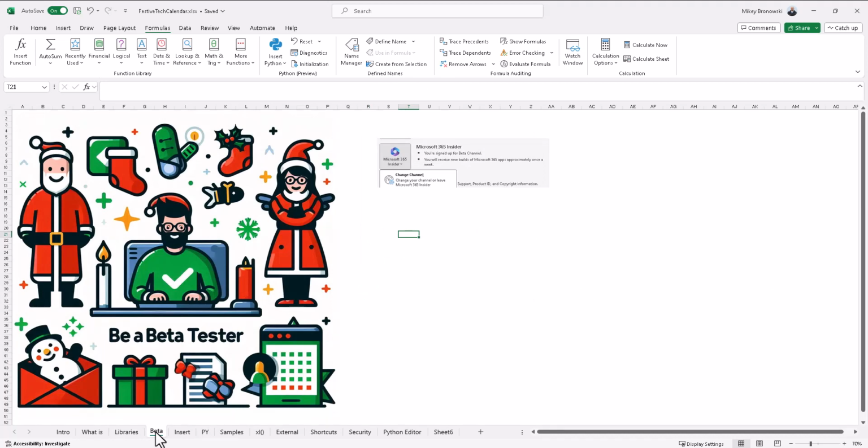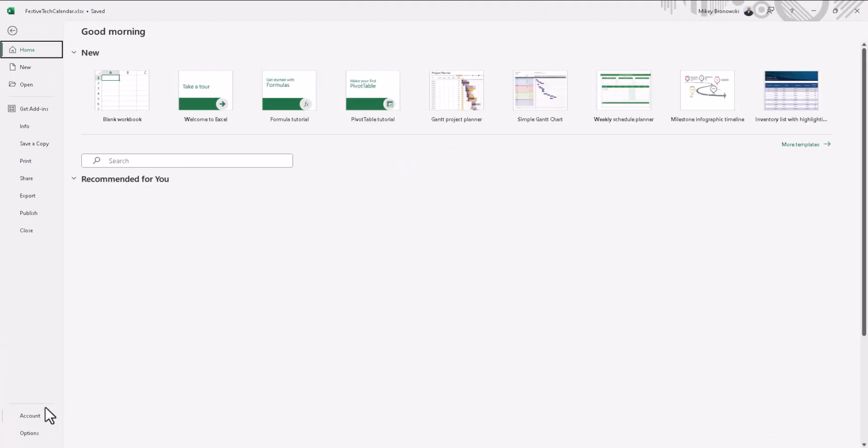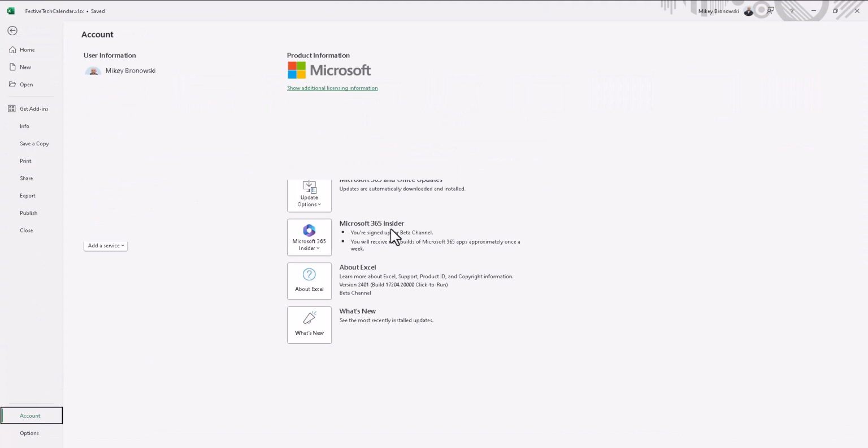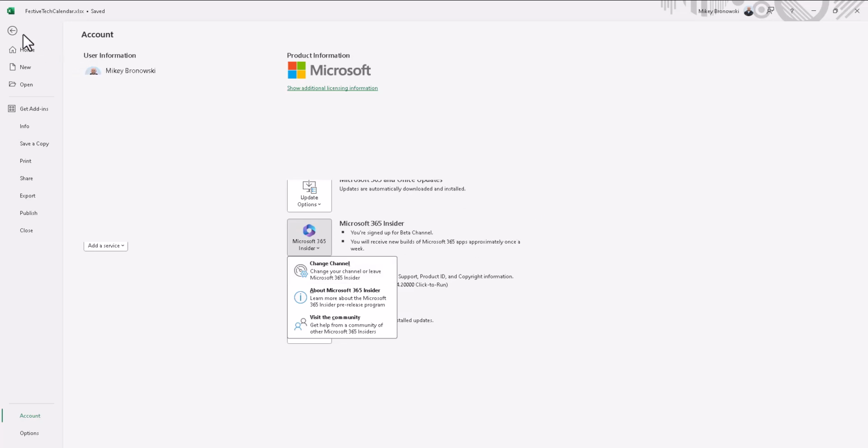It is a preview feature, so you have to go to the Insiders channel, like be on the beta channel. I'm already there, but you can switch that by going to File, Account, and here's the bit with Microsoft 365 Insider. You can change the channel. I could leave the Insider now, but I'm not going to do this. But if you want to join, that's the place to start.